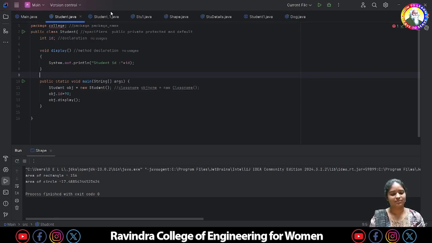Today we are going to see about encapsulation. What is encapsulation? Encapsulation is hiding details. What type of hidden details? It will be only hiding the data members and member functions. Only data members and member functions.